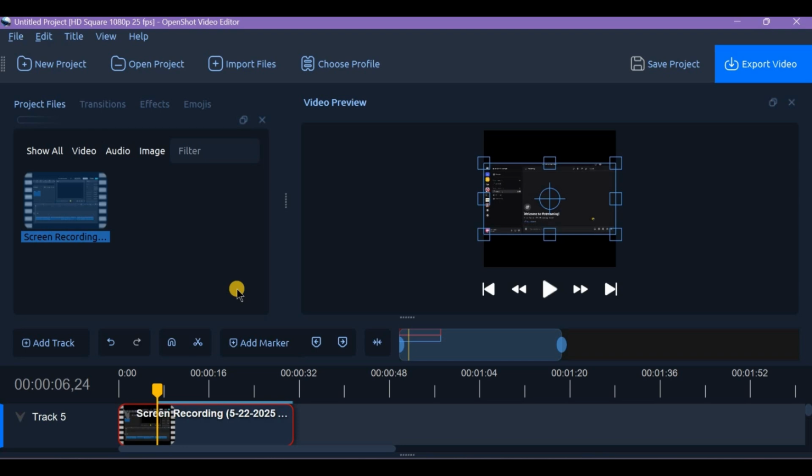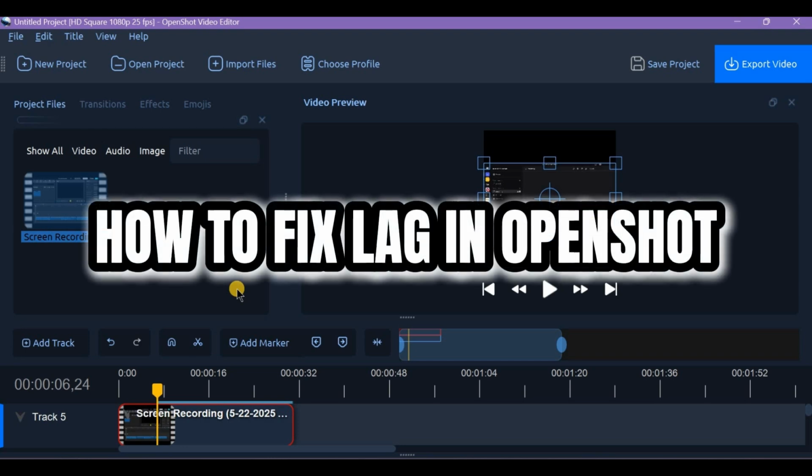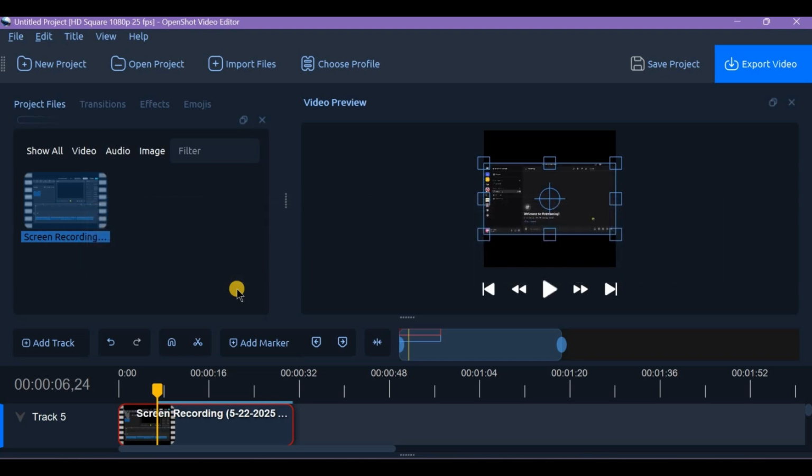How to fix lag in Openshot. Is your video lagging while editing in Openshot? It's frustrating, but there are a few easy fixes that can smooth things out. First, check your preview settings.